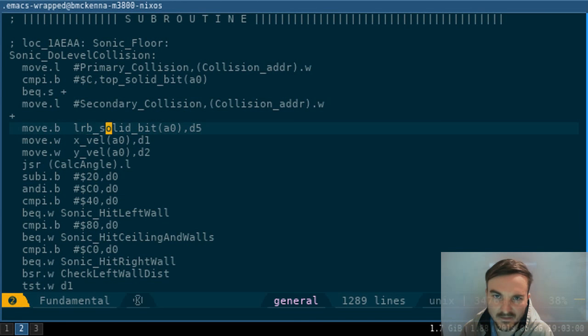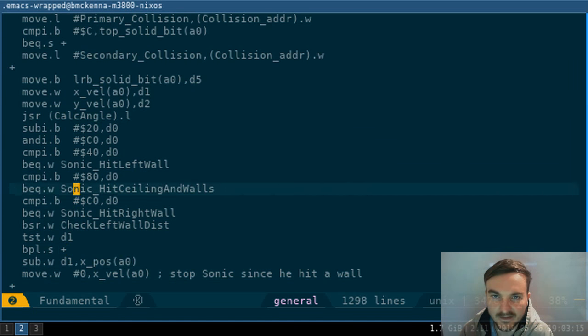Then it's got a solid bit, getting the x velocity and the y velocity. I'm guessing a0. So we're kind of using this as a function. So x velocity of a0, I'm guessing a0 is going to be Sonic. So we're saying get the x velocity of Sonic, get the y velocity of Sonic. I think that makes sense. Calculate the angle that he's at. Go back 20. So that's actually hex 20.